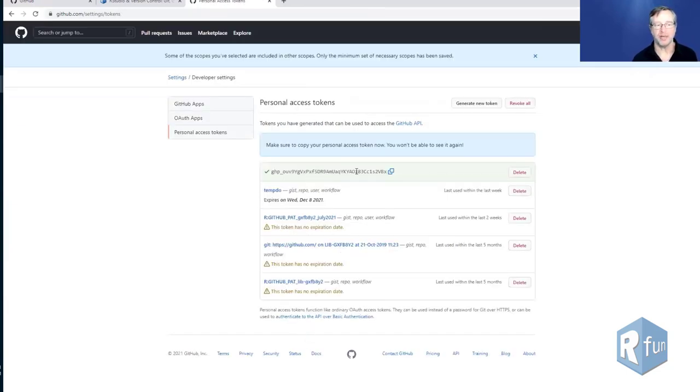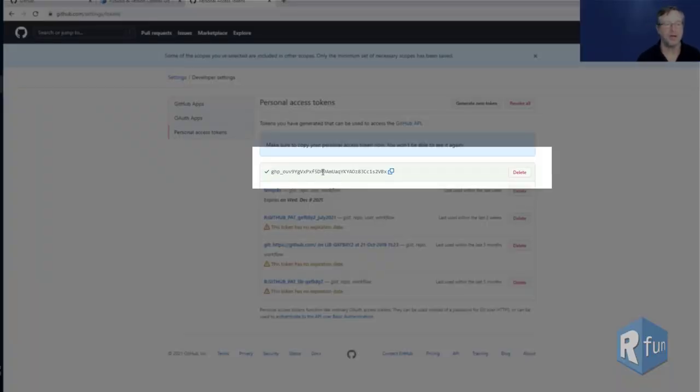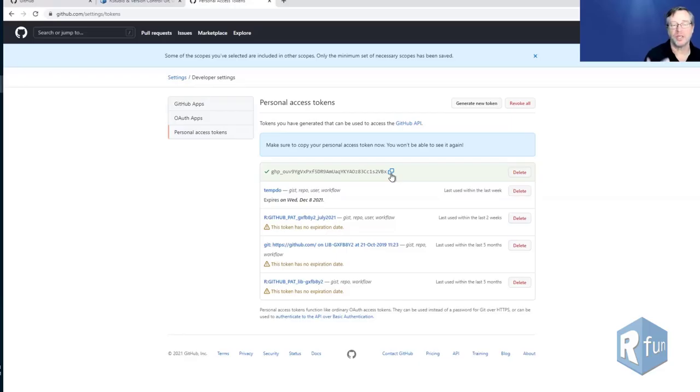And I get this screen. Here's the token. You're only going to see this once. I recommend that you click on this icon right here, which allows you to copy that token into your buffer. Okay, now I'm not going to use that token because I already have one working.